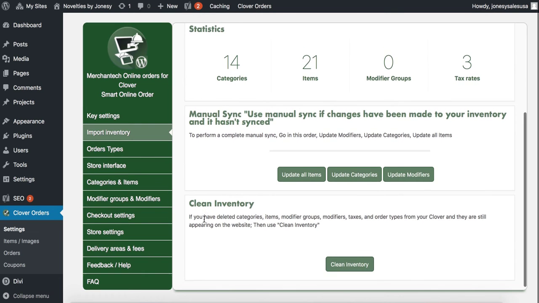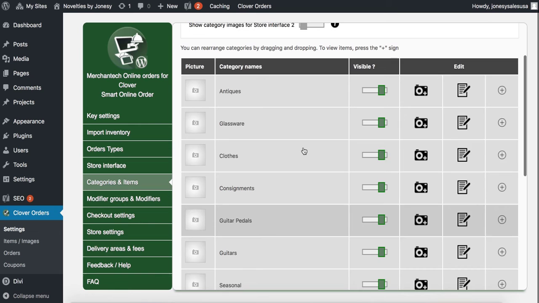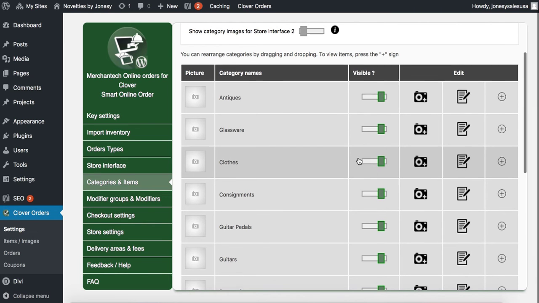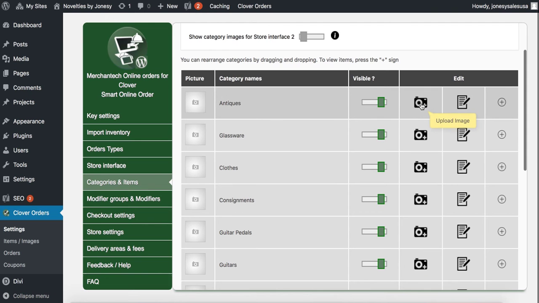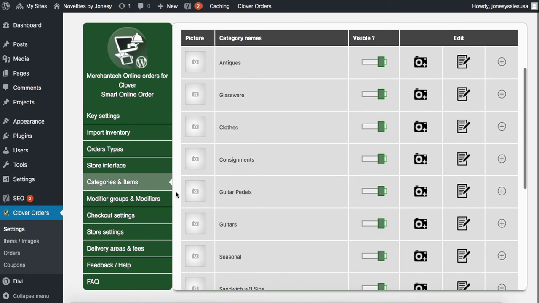The other way to hide or remove unwanted items is by simply hiding them. Let me show you how to do that. If you click on categories and items, let's say we have antiques and you don't want to show this category to your customers, press this button and it'll hide it. Okay, and to upload images to categories, simply click on the camera icon here and you can upload an image to it. Okay, and if you want to upload images to items itself, not categories, click on items images here.